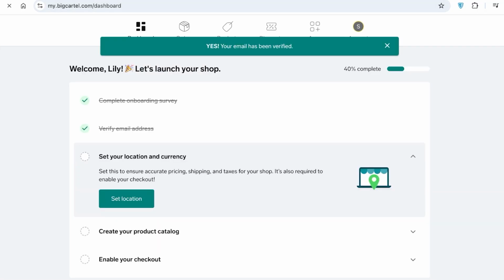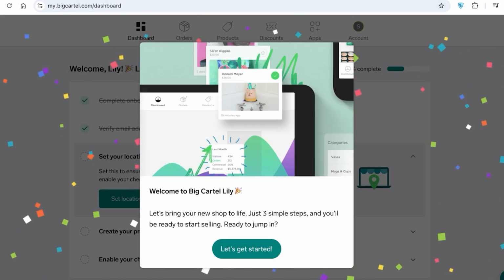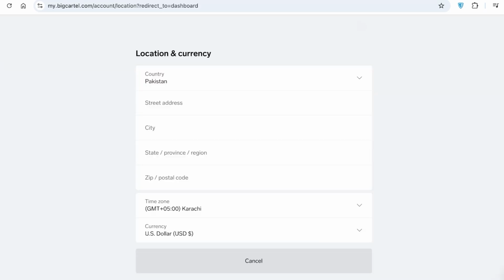And once you have verified your email address, you can see this is what your dashboard on Big Cartel is going to look like. So first you have to set a location for your particular store. So you're going to go on ahead, select a country. So we're going to go ahead and set up. I'm going to select Canada, and then we can click on verify address over here.